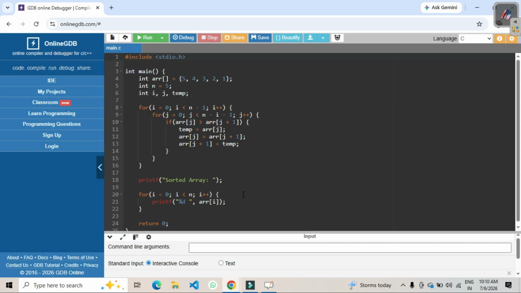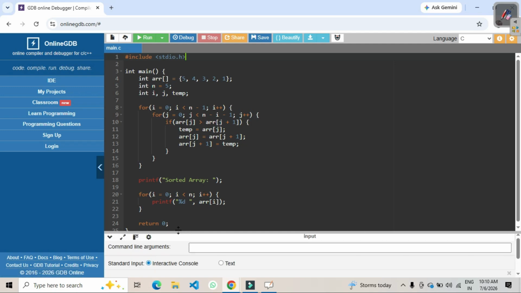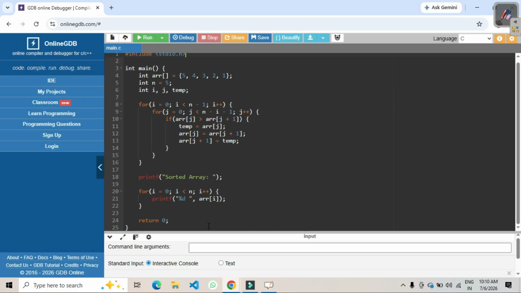On the next line we close with the curly brackets and we are printing the sorted array. We are writing another for loop. This for loop is used to print the sorted array. We print the text "sorted array" and in the for loop we use the format specifier %d with array of index i. This completes the code for printing the sorted array. And we are returning 0. This tells the operating system that the program finished successfully.